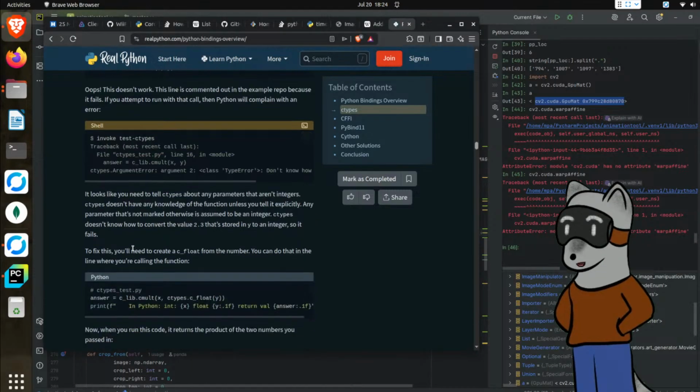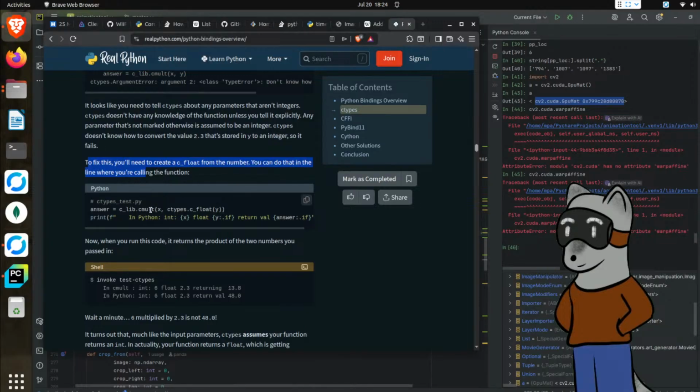Wow. It looks like you need to tell ctypes about any parameters that aren't integers. Ctypes doesn't have any knowledge of the function unless you tell it explicitly. Any parameter that's not marked otherwise is assumed to be an integer. Ctypes doesn't know how to convert the 2.3 that's stored in y to an integer, so it fails. To fix this, you'll need to create a cfloat from the number. You can do that in the line where you're calling the function.